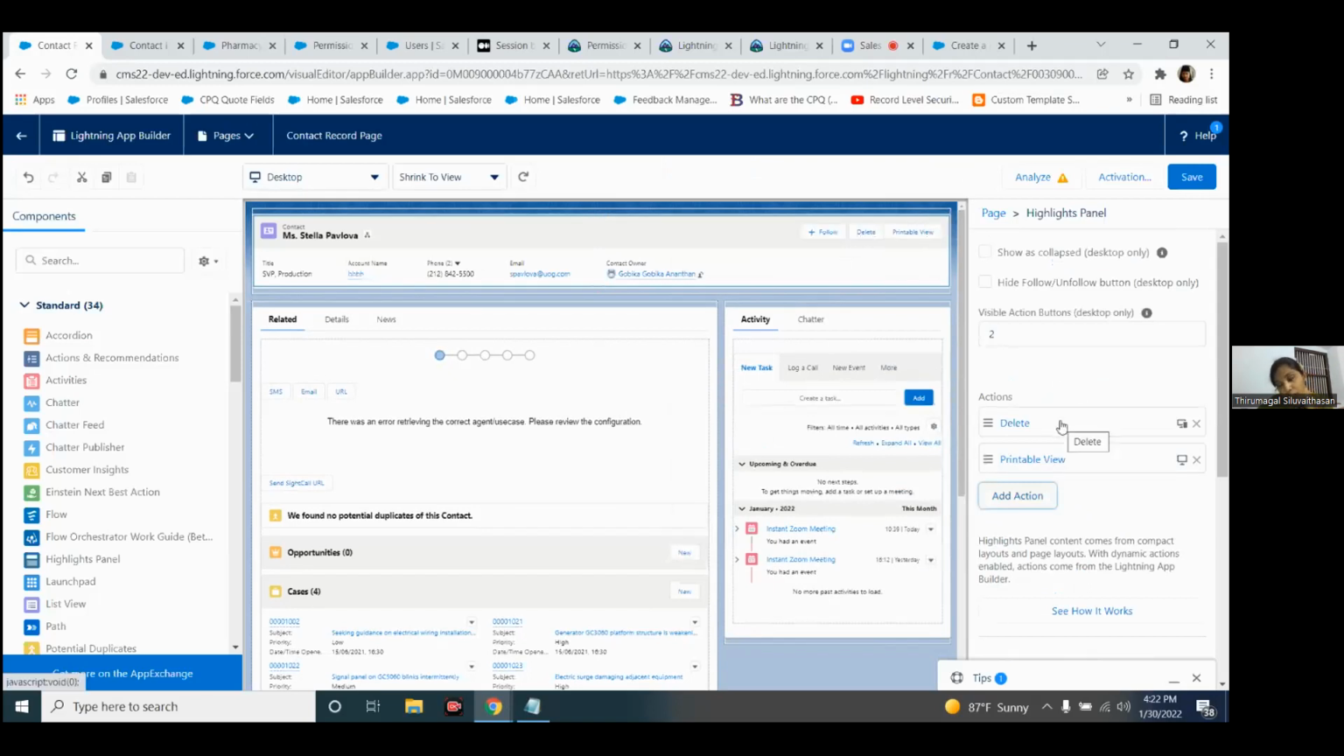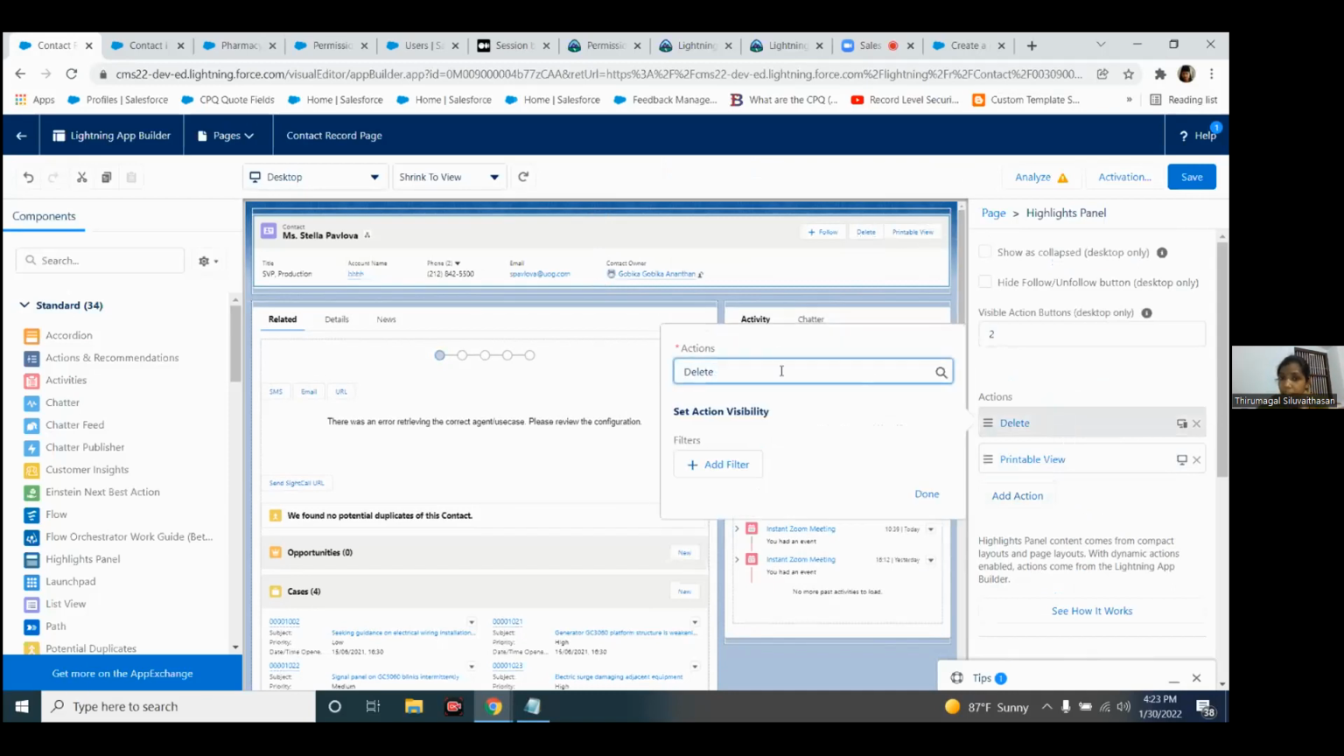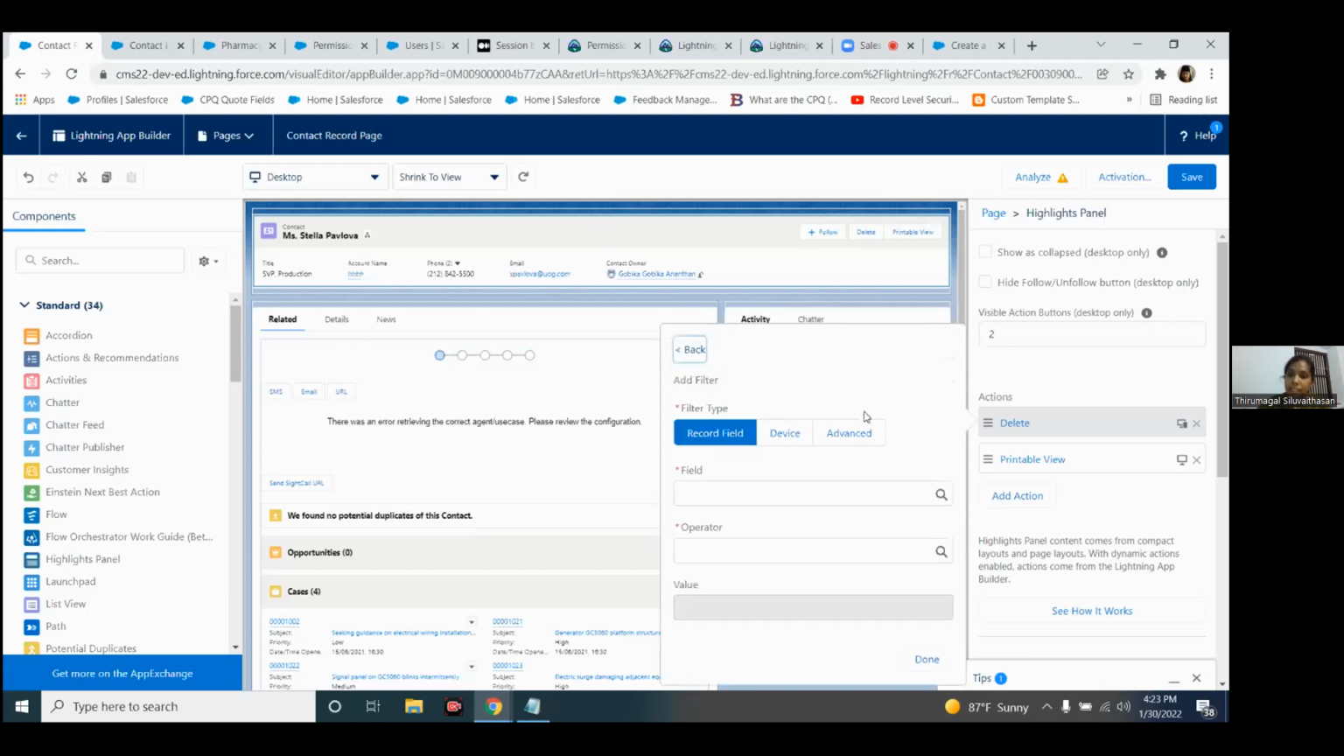Here also there is a security feature where you can filter the visibility. Same as you did for the component, you can set visibility filters, then select the field conditions here.